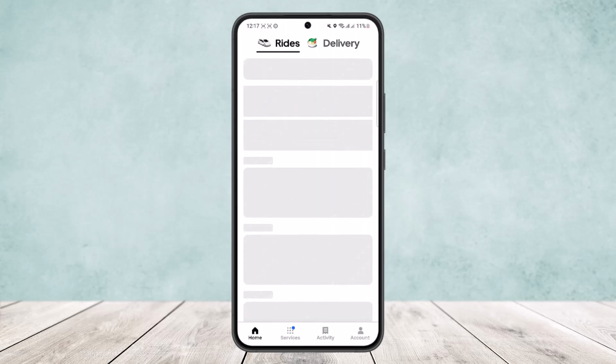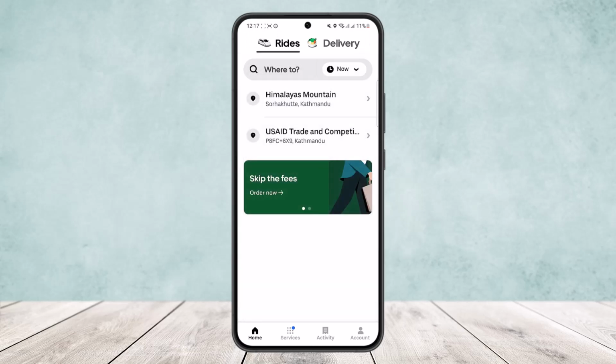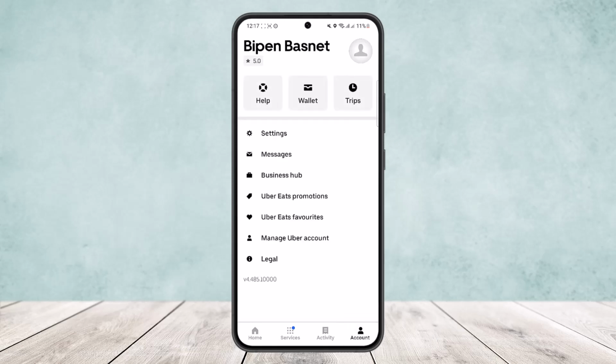Once you're logged in, here on the home page you'll get an interface like this. Now here at the bottom of the screen you can see 4 different options that say home, services, activity and account. Simply tap on the account option that is shown at the bottom right corner of the screen. Once there, you'll get various options. Simply tap on the settings option there.